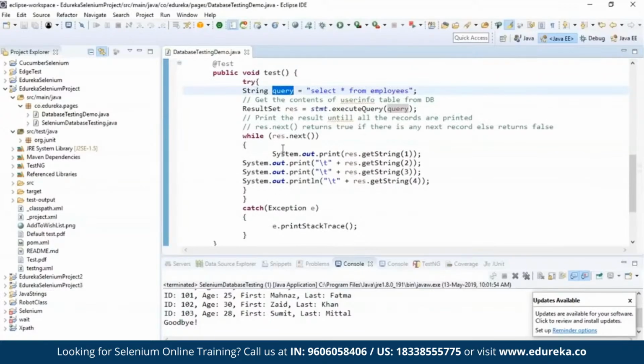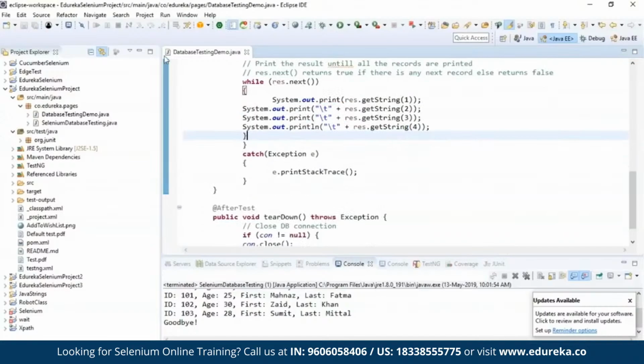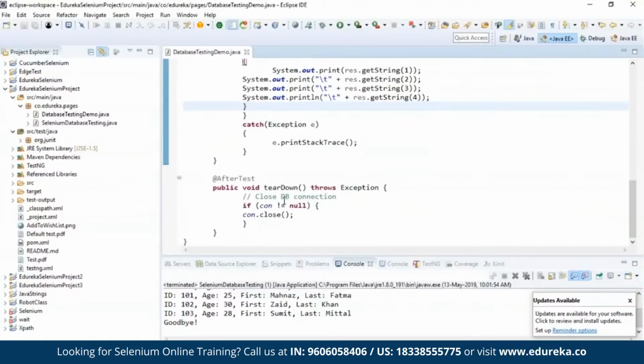And now I want to print the results until all the records are printed. And result.next method returns true if there are any next records, else it returns false. So for that, I'm trying to get the results by using the getString method. And finally, if any exceptions are there, they will be handled. And the last step is to close the database connection. So that will be done after the test, that is, clean up the environment.